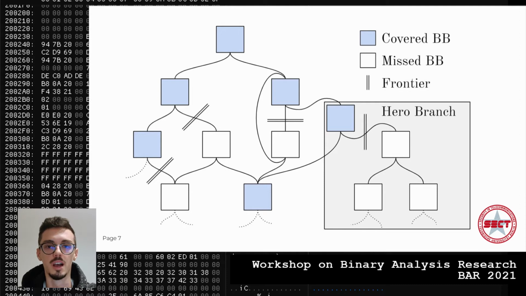The blue boxes are already covered basic blocks, so we have encountered these during our fuzzing runs, and the white ones are those we have not seen yet. So this means we can see, okay, these 2 blocks are separated by a conditional jump we were not yet able to overcome, so this is a frontier.